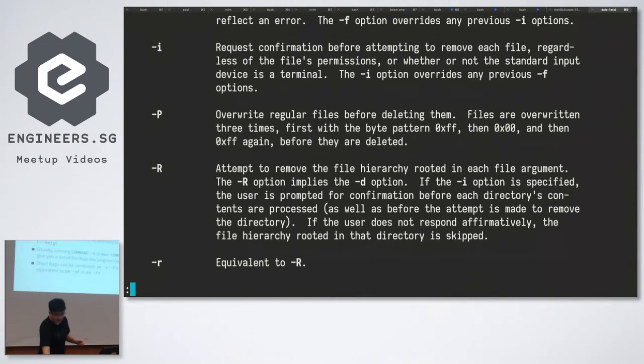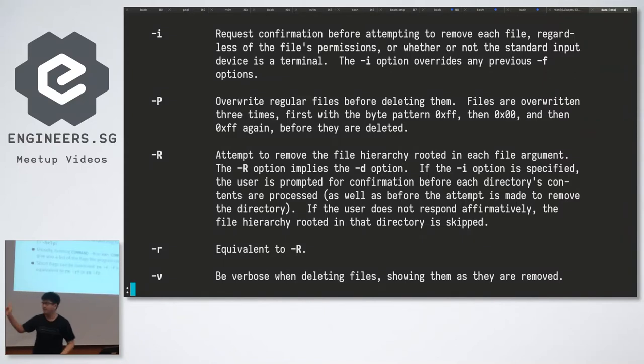And -r, remember, big R and small r are usually different. But in this case, they say that big R and small r are the same, because the small -r is equivalent to the big -R. It means attempt to remove the file hierarchy rooted in each file argument. So basically, if you have a directory, there's a hierarchy, right? You have something that's lower. If you use -r, it will attempt to remove all these files. That's why you need -r to remove a directory.